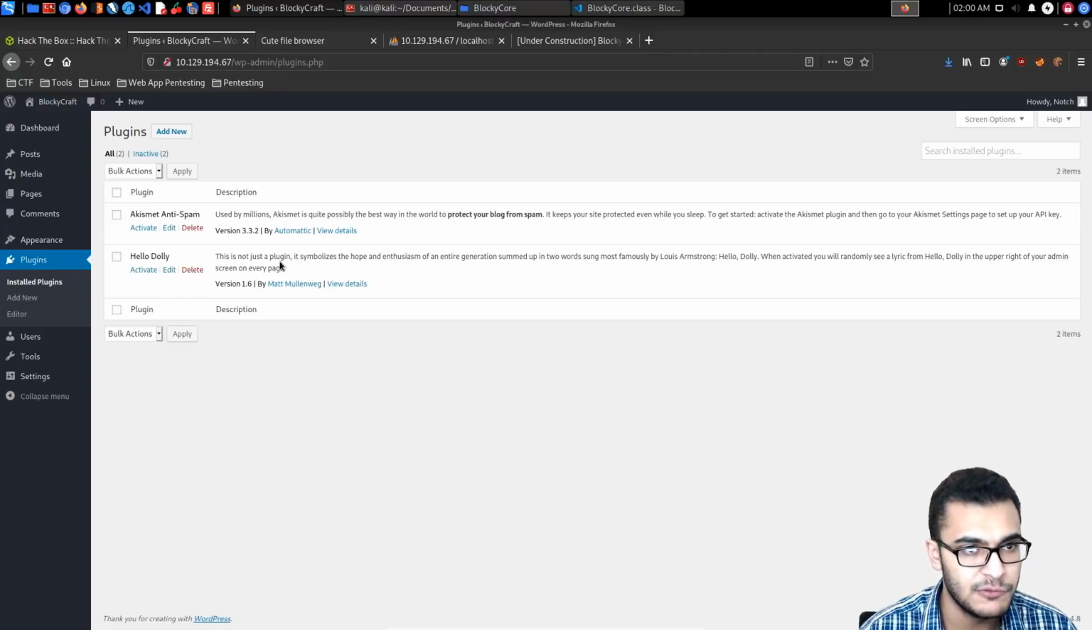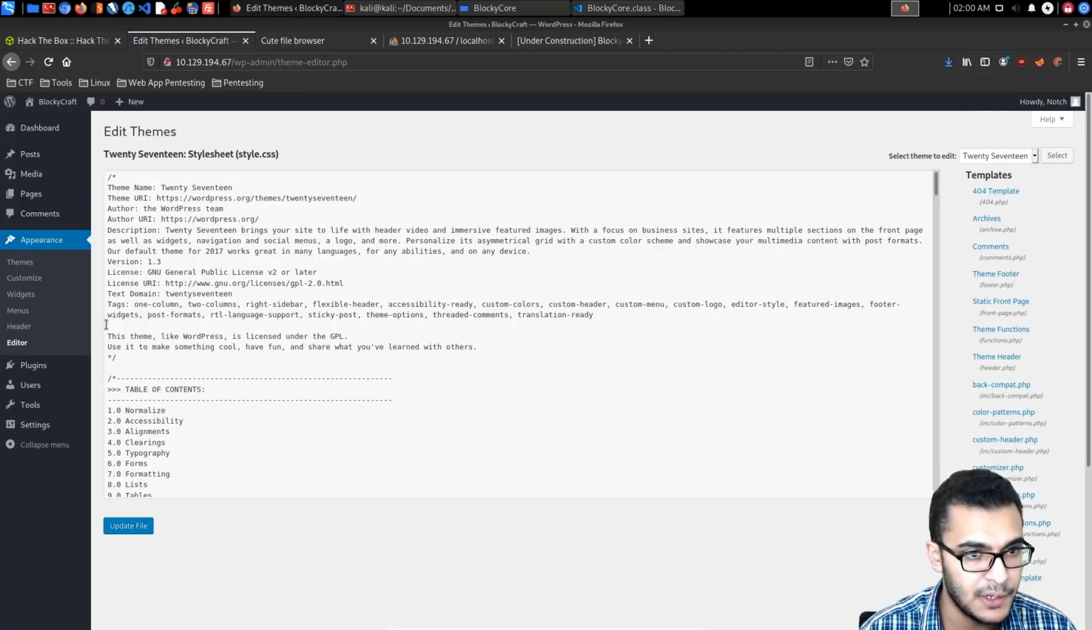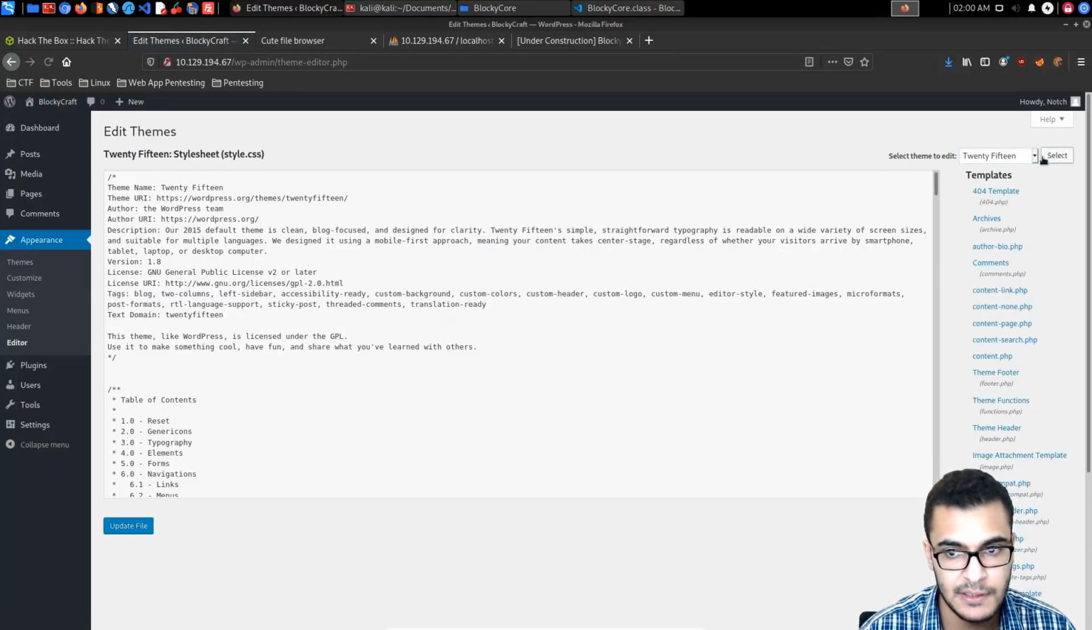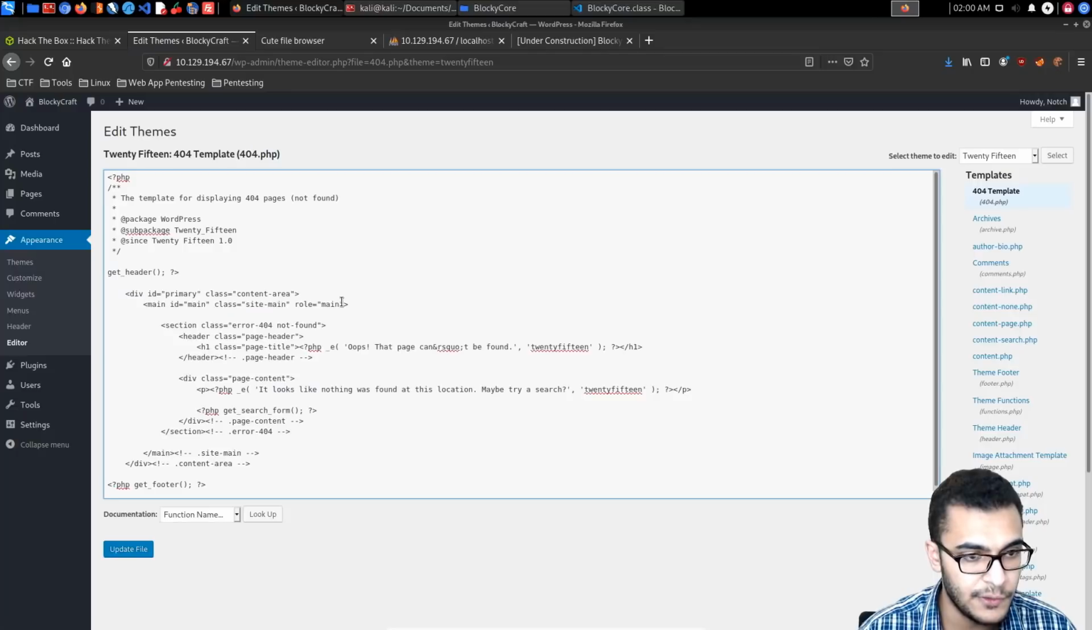So in terms of getting a reverse shell, the easiest way to get a reverse shell on WordPress is to insert PHP code into one of the theme pages. If I go into the theme editor here, we don't want to use the active theme, so let's use 2015. I'll select that. We can specify a page here. Let's use the 404 page, which is the default one. So we can insert our PHP code, and we can actually update the theme files. That looks like it works.